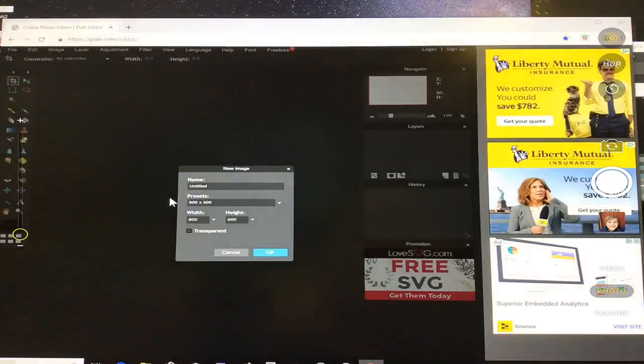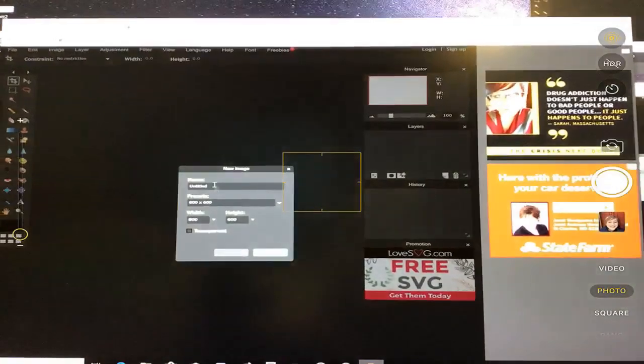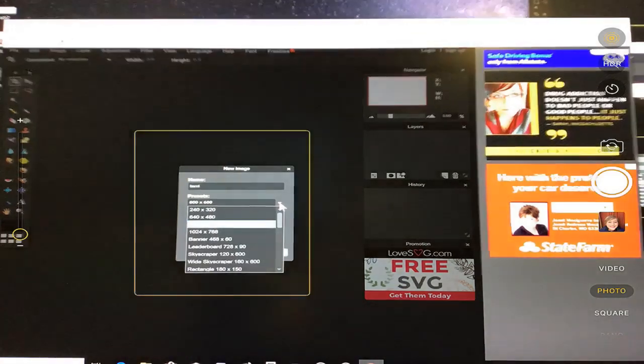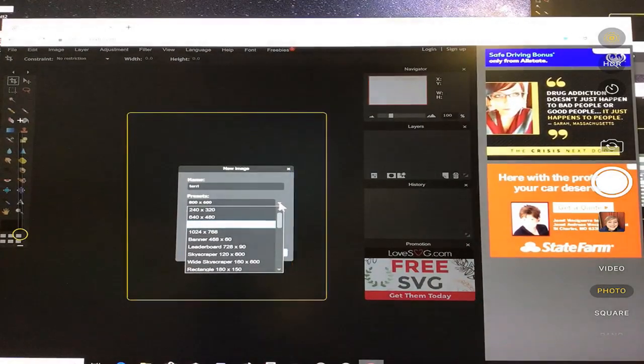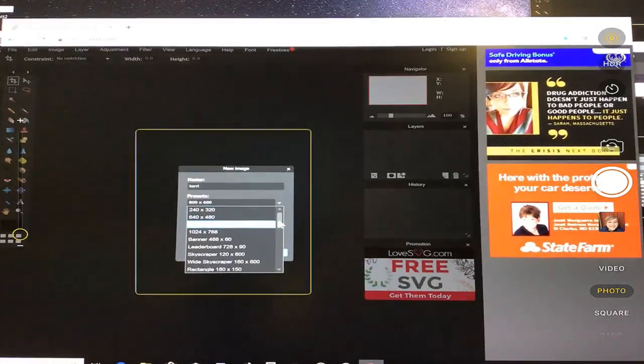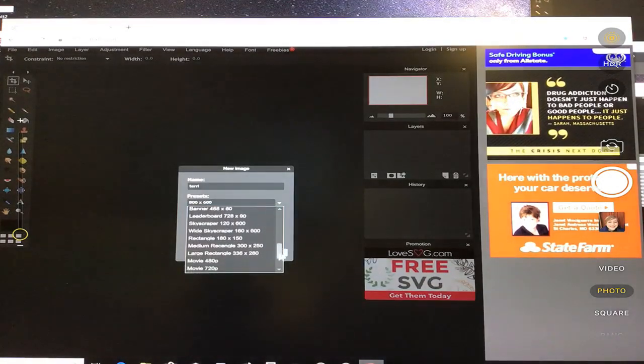So open that. Now here you can name the image if you want to. Normally I will name mine with the date that I'm going to be using the thumbnail. So I'm going to call this one Terry. Now we're going to do the drop down here on presets. And you're going to be left clicking all this until I say right click, okay? You're going to left click, you're going to grab a hold of that scroller and go down to Movie 720p.